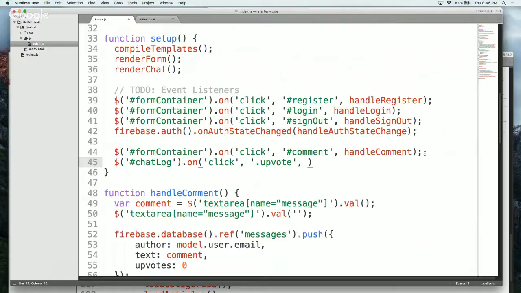What do you think I'll call this function? Handle upvote. I'm going to call it handle upvote. I'm thinking of upvote as one word.